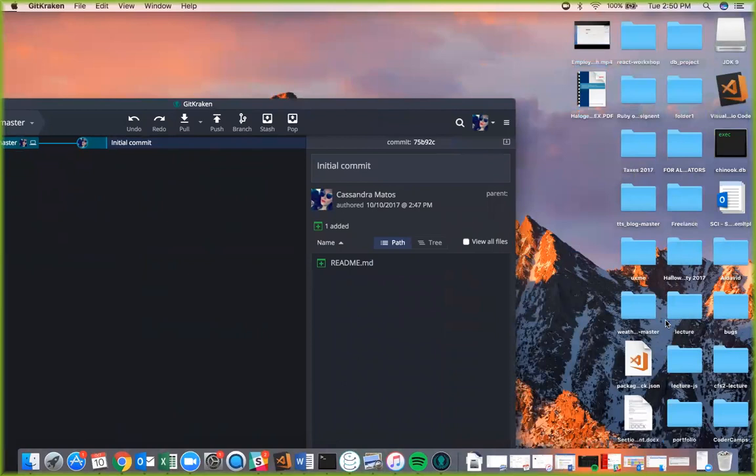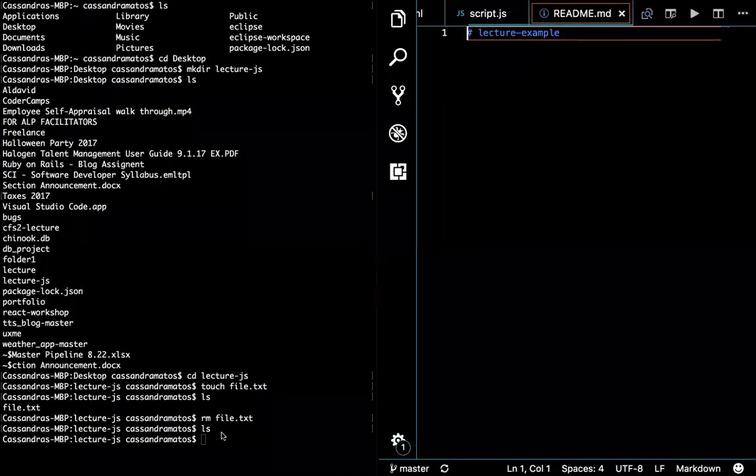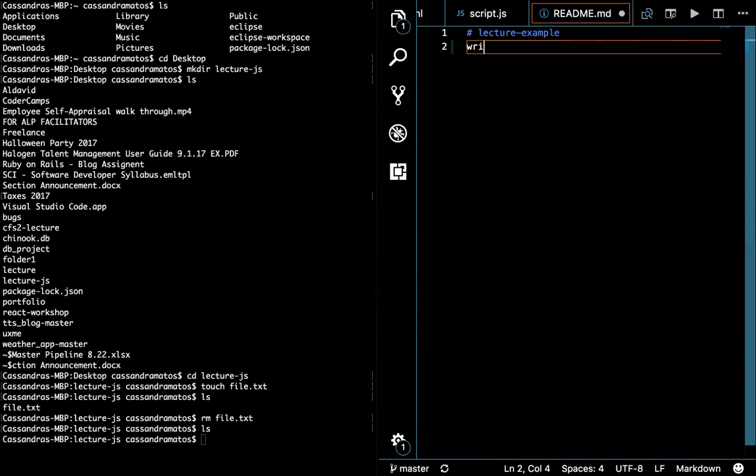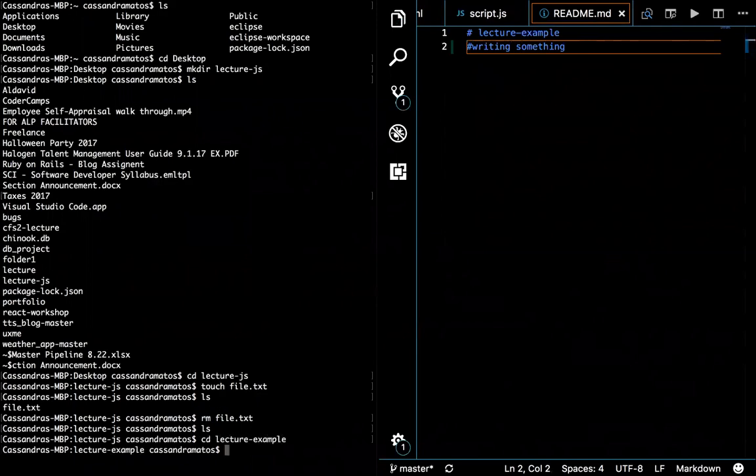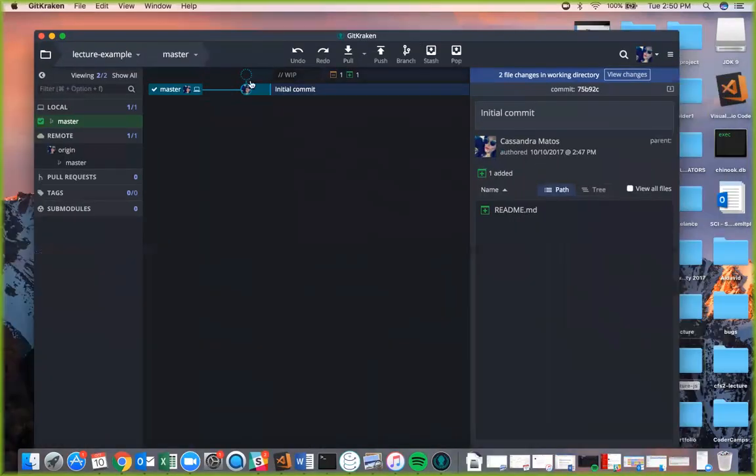If I go to JS and write something, I'll save that. And then I also want to create a new file called newfile.text. And then if we go back here, we see that there is this dotted circle.